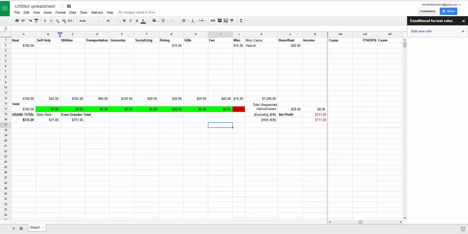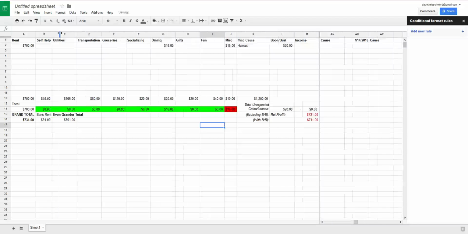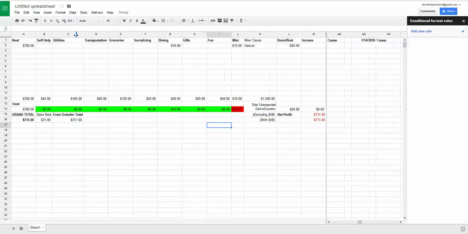And something else I like to do just to make it look a little bit nicer, double click on these borders between columns so that it doesn't take up quite as much space, except for that one because of the even grander total item.